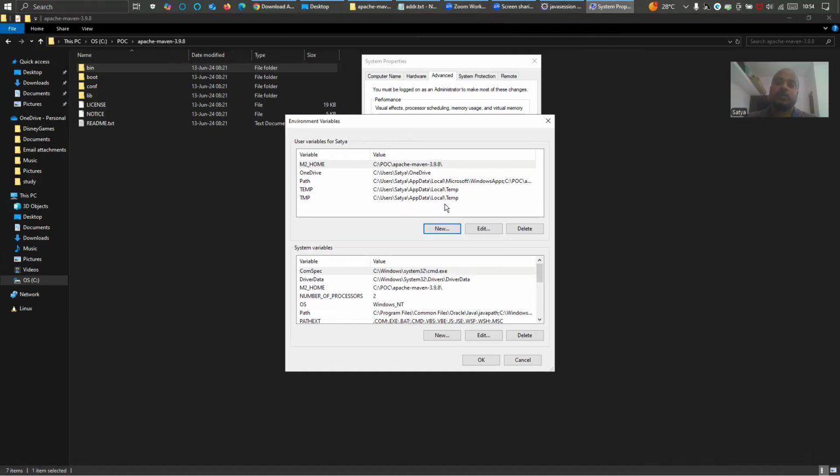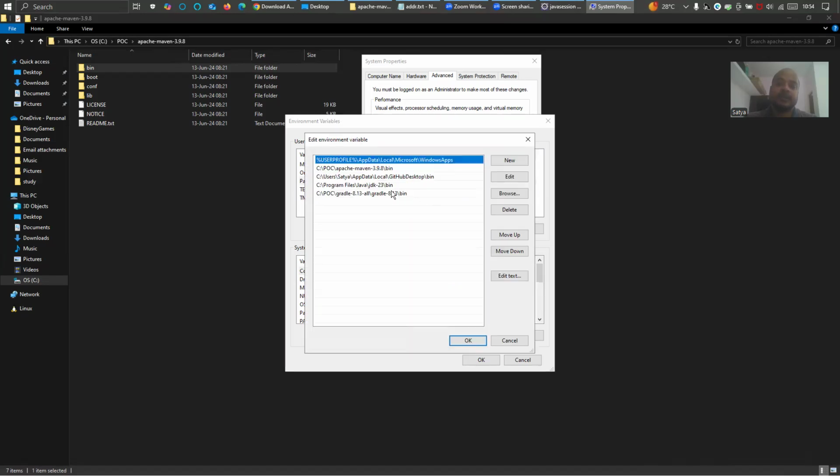And then after that, you go to the path. You will find one path variable already defined there. Upon that path variable, you click on edit. And then you copy that path till the bin folder and paste it here, or you can browse from here till the bin folder and paste it here. So after doing this, you are done with your Maven configuration.